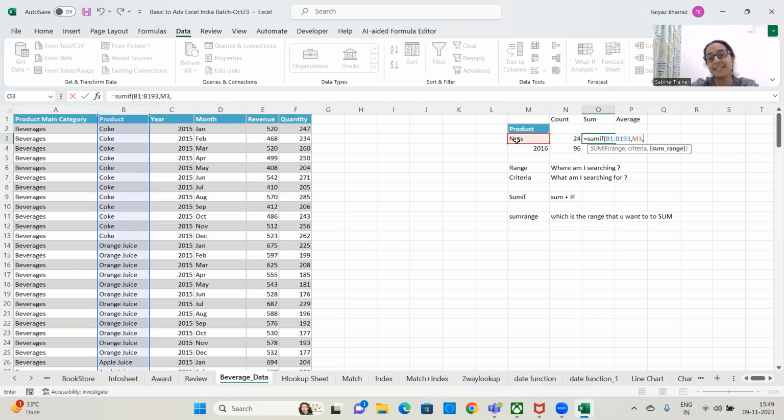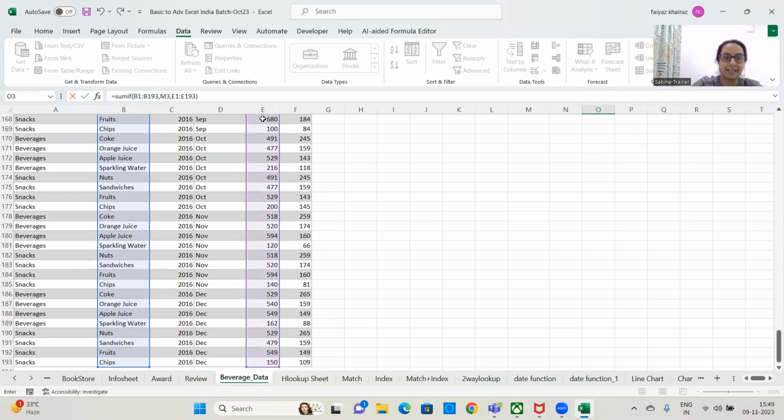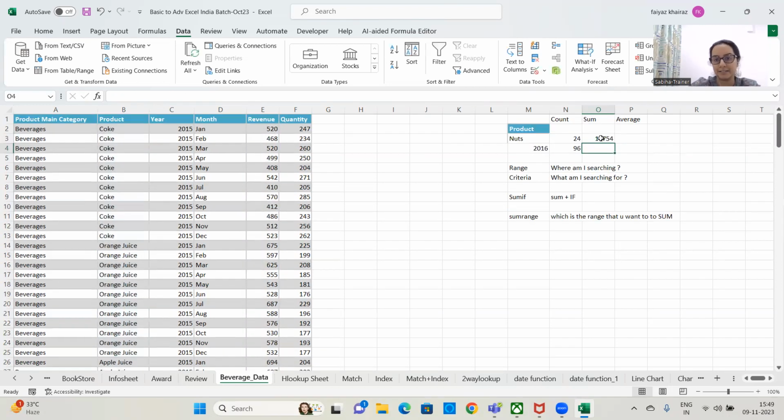Comma, sum range stands for the range which you want to sum. So do you want to know the revenue of the nuts or do you want to know the quantity of nuts? If I want to know the revenue of nuts, my sum range will be the revenue column. But if I want to know the quantity of nuts, my sum range column will be the quantity column. So click on the revenue column, control shift down, close bracket, enter, and that is the answer.